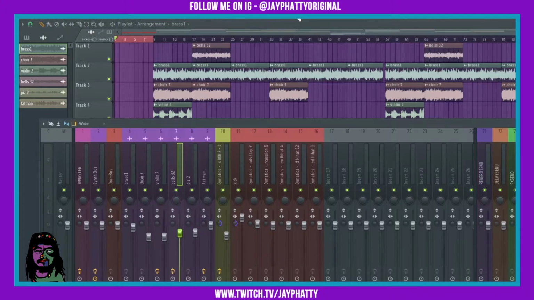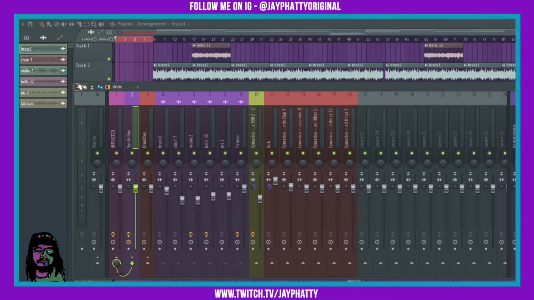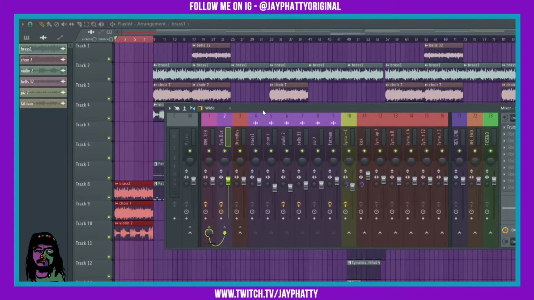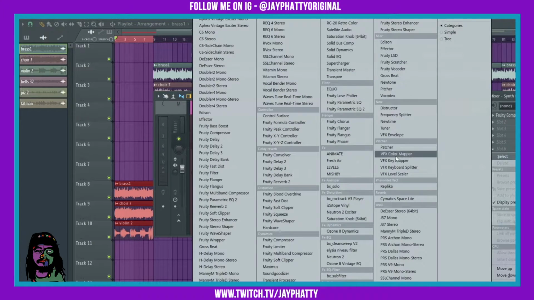And in the mixer, since I have everything routed already, if you don't have stuff routed, definitely do that. I would recommend routing all of your melodies to a synth bus so you can just easily put the Grossbeat on the synth bus and affect all those elements rather than having to affect them individually. So we have a compressor on the synth bus, but let's just throw on Grossbeat real quick.